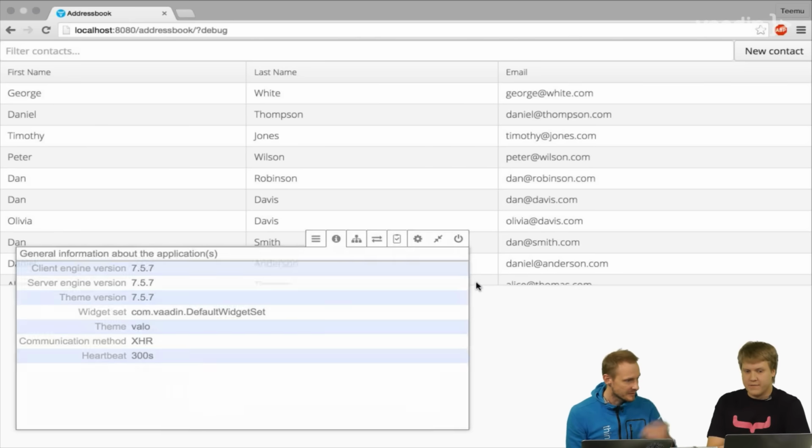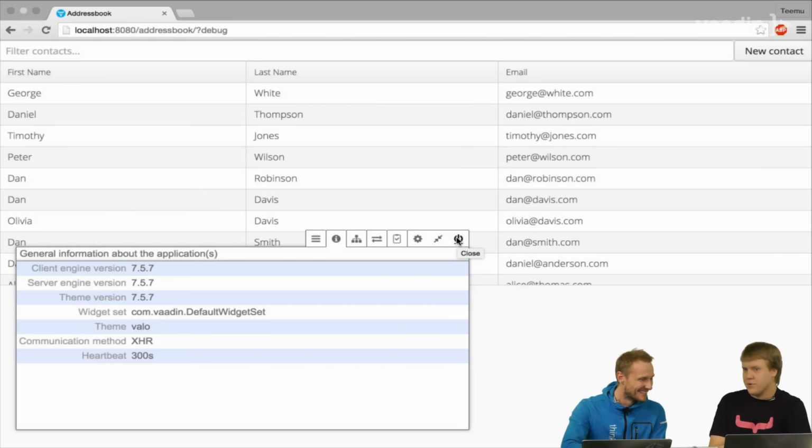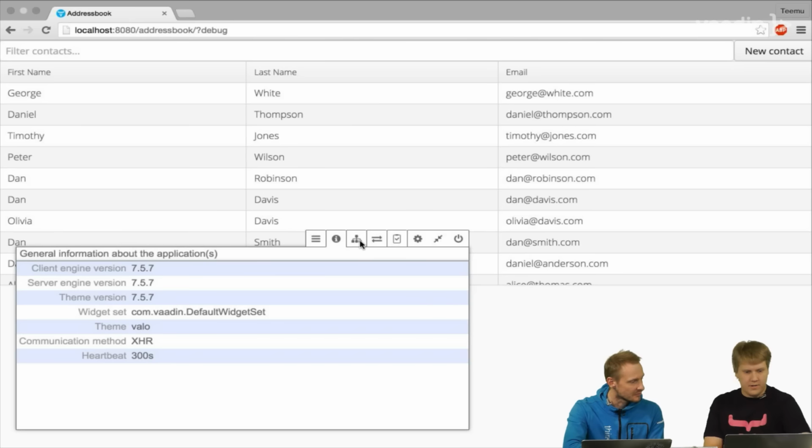But there's also the close button for the debug window, which will close the debug window completely. Surprisingly. And if you want to get it back, you need to reload the UI with the debug parameter. So you'll always get that with the reload. All right, but let's continue with the walkthrough.